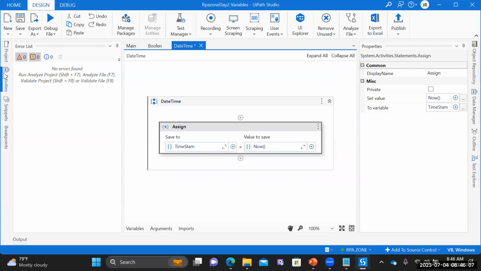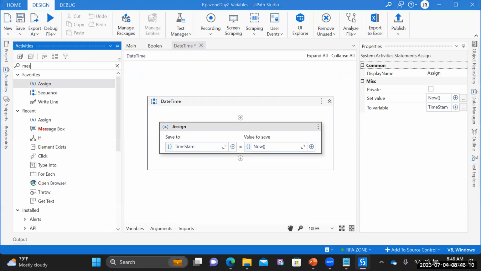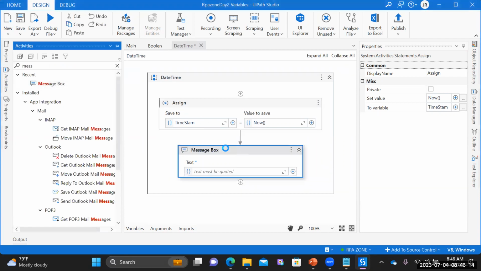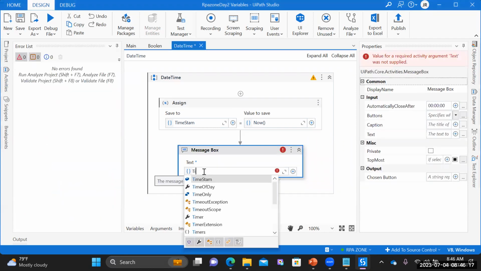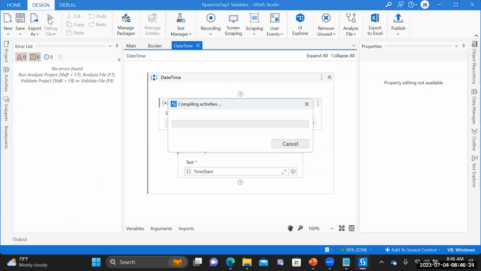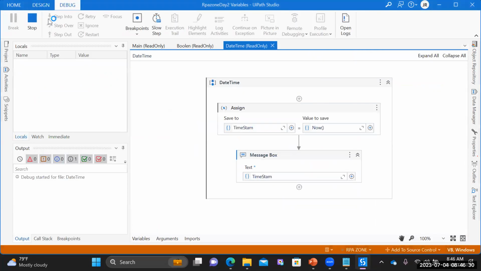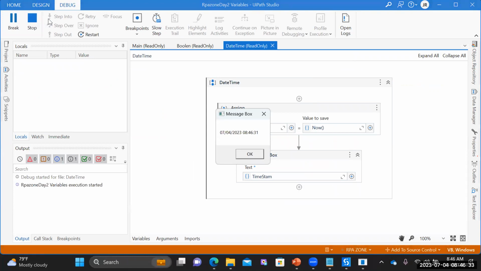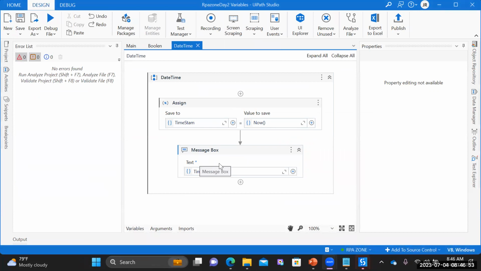I want to display the timestamp value in the message box. Save. Done. Okay, you can see now, date and time is there. Present date and time is 7/4/2023, 8:46, 31 seconds. This is how we will get the date time. In upcoming classes, we can elaborate more on date and time.